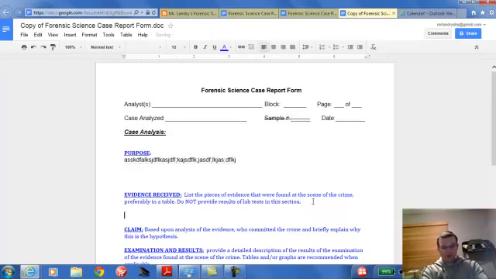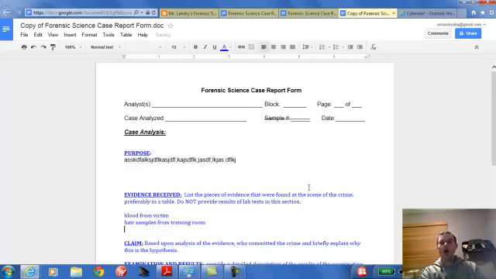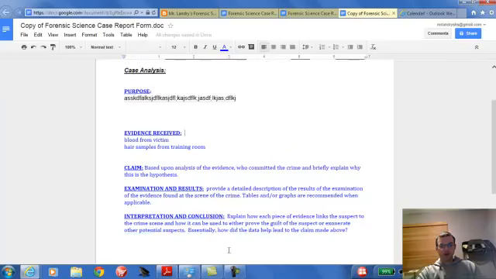So, blood from victim. And I collected, let's say, I found hair samples from training room. All the different pieces of evidence that you collected and that you are analyzing in that lab is going to be listed in this evidence received. Once again, when my section is done, I'll get rid of the little helpful things.